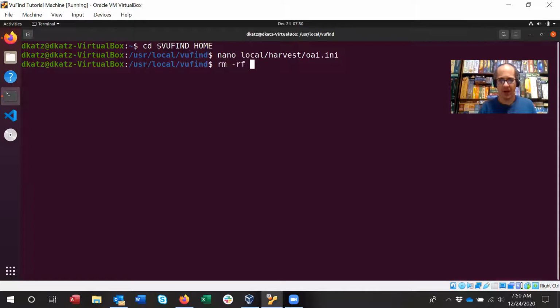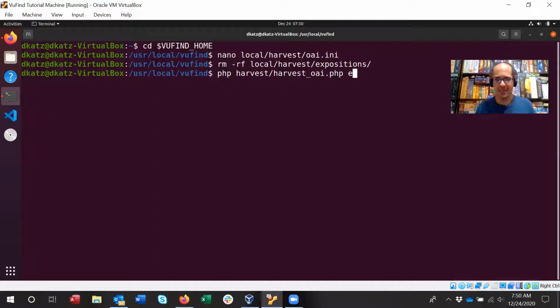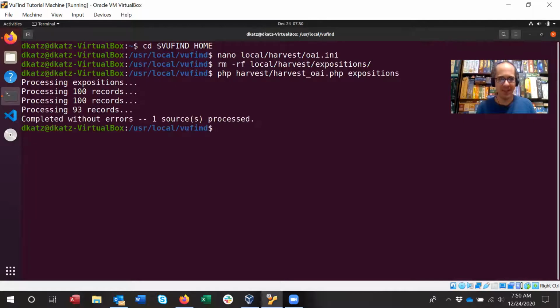So I'm going to rm minus rf local harvest expositions to recursively force a delete of the expositions harvest directory. And now I can repeat my harvest by running php harvest oai.php and tell it to harvest the expositions repository. And now in just a few seconds, I will have my 293 records downloaded again.